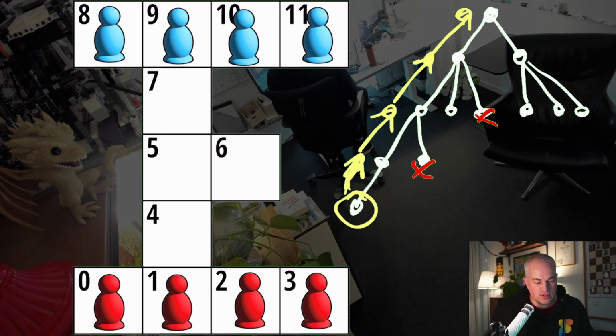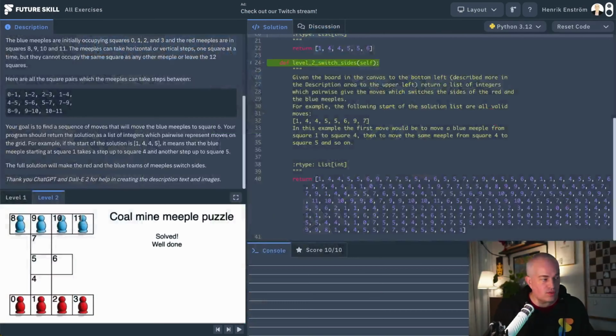So the red ones should switch from top to bottom and they only move around in this little maze or coal mine, and they cannot occupy the same space and so forth. So this is very cramped here. Looks a little bit like an E, this playing field. If we go to the editor, it looks like this.